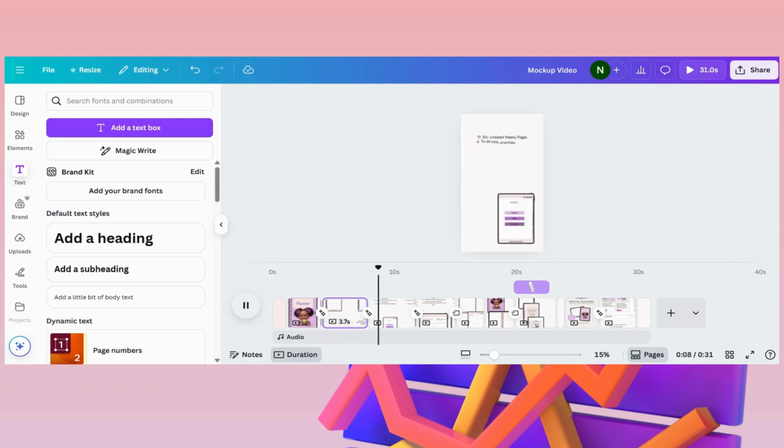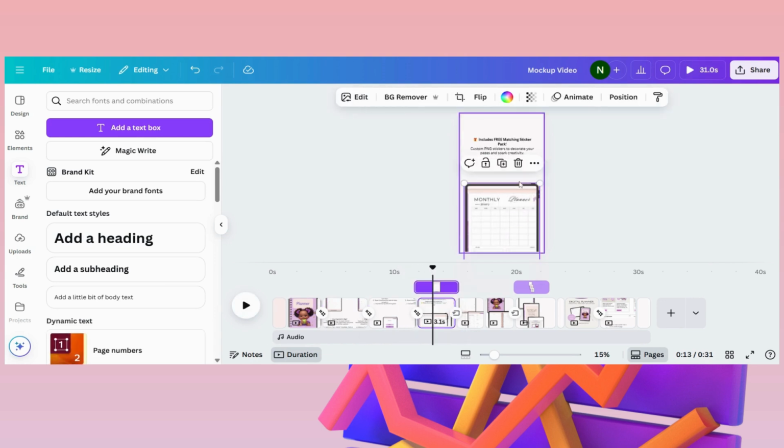Let's go back to the video preview. It looks good so far. On page 5, I placed the frame halfway down and added text.